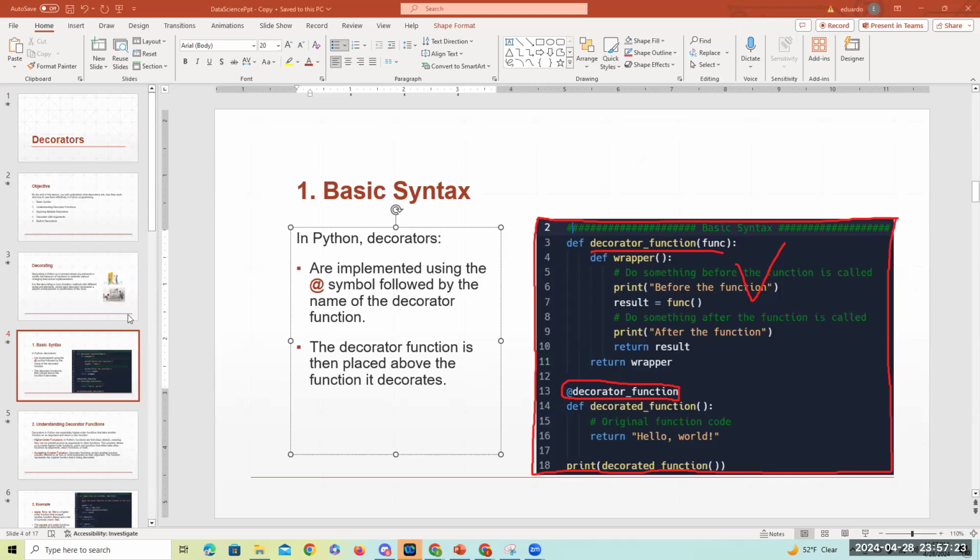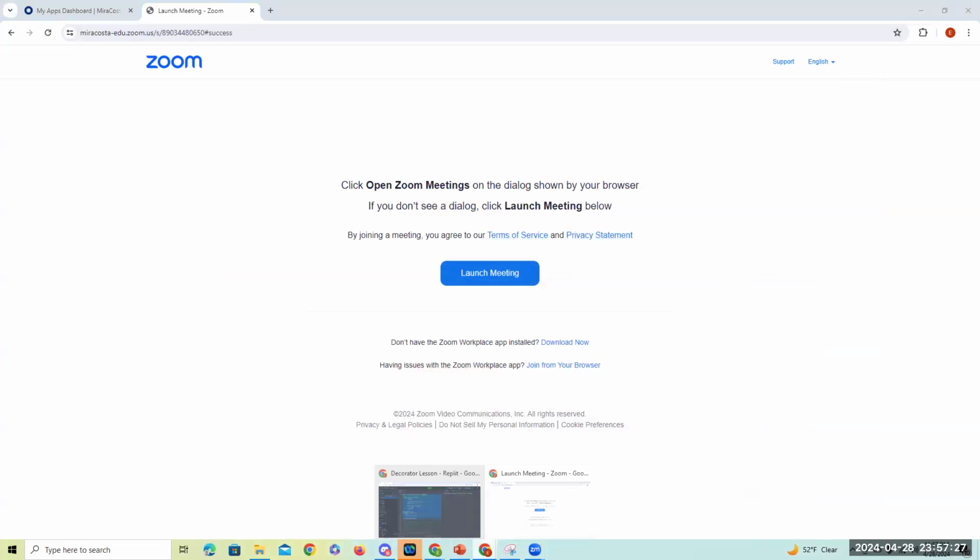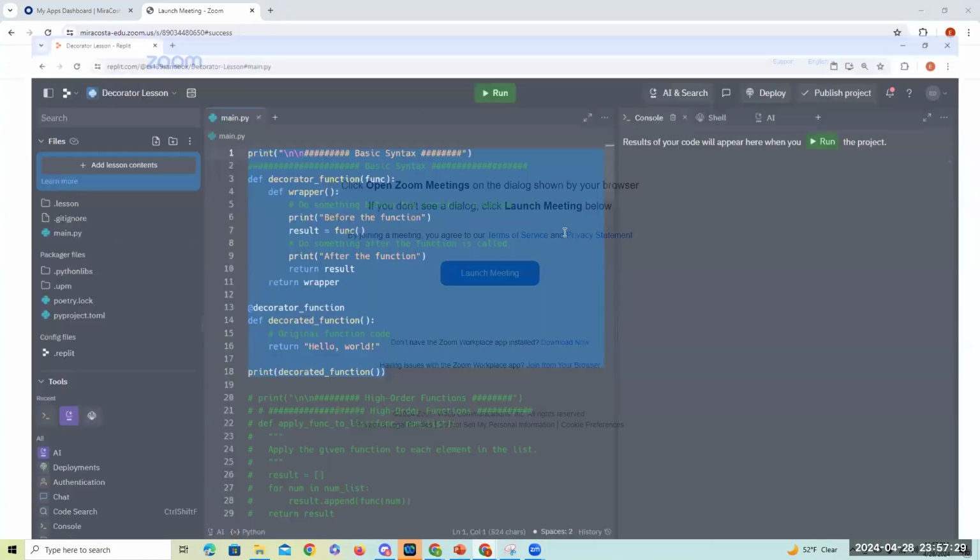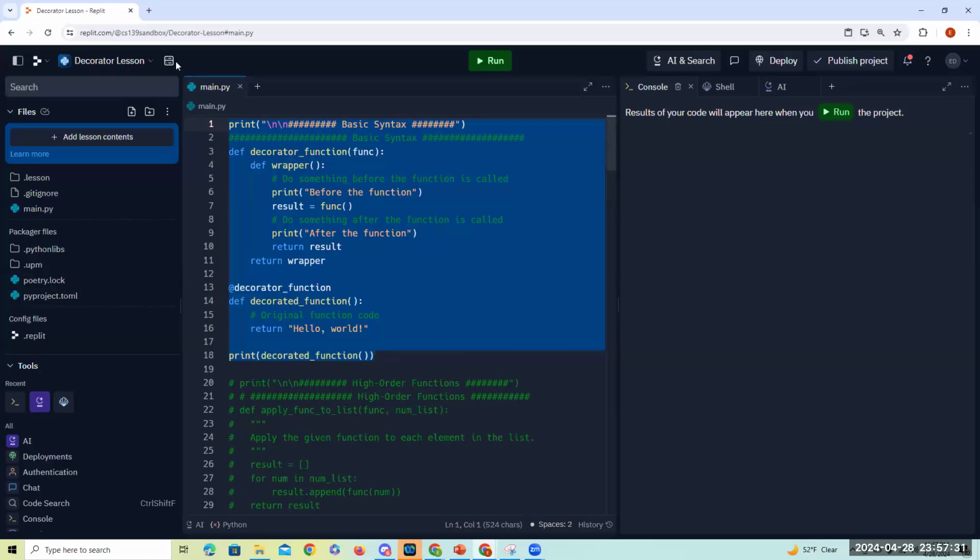Let me clear this up and let's go into the Replit. It should say decorator lesson. As you can see here, this is the same code. You can see the decorator function. We need to pass in a function. You can call it whatever you want, but we're going to call it funct because it's the function that we want to be able to decorate.